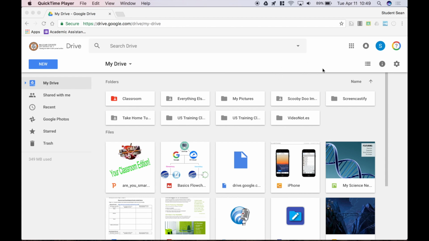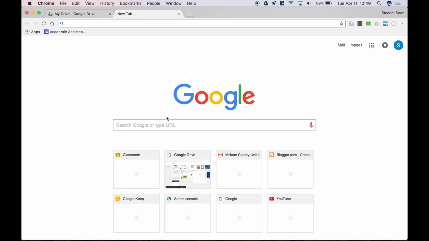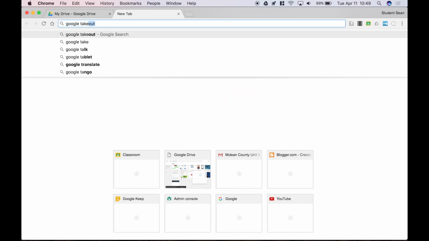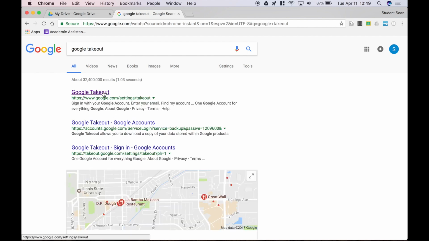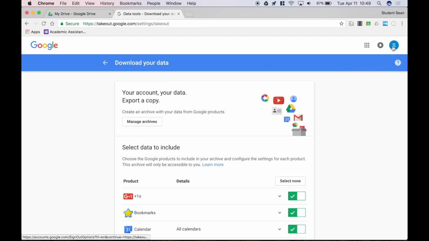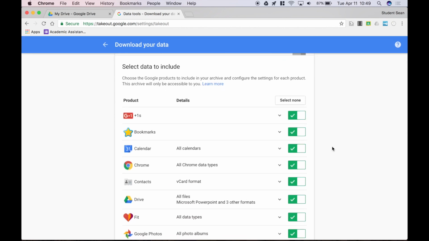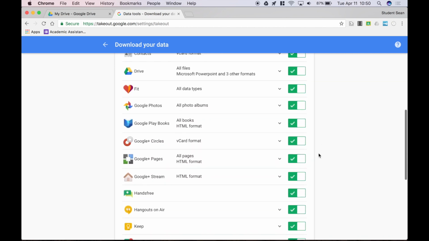And you'll see here, I'm logged into my Google Drive, my district Google Drive, under my student account. So first we have to get to Google Takeout. The easiest way that I have found to do that is to simply Google search Google Takeout. And the first link that you're going to get is going to take you directly to the Google Takeout page. If you're not already signed into your district account, you're going to be prompted to sign into that before you get here.